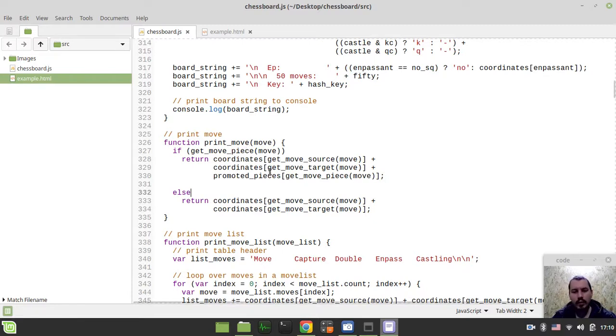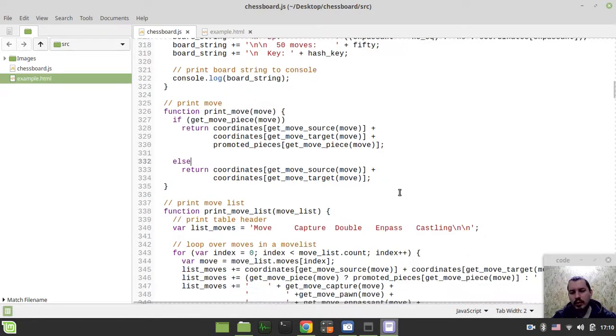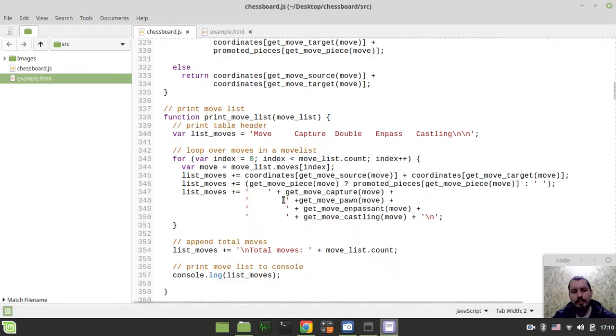In the encoded version, it would be like 100 for the from square, 100 minus 32, and that would be the e4 square, and so on. But if you want to see it like e2e4, you just pass the encoded move integer to this print move function, and you'll get the string back. So that's quite a useful function.